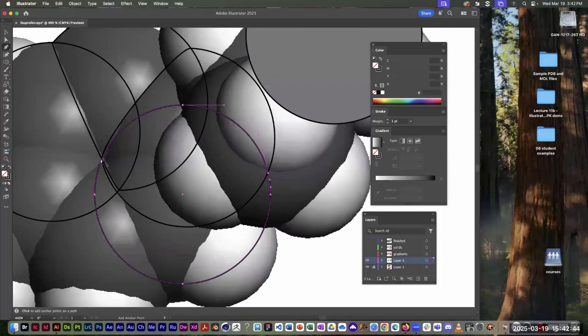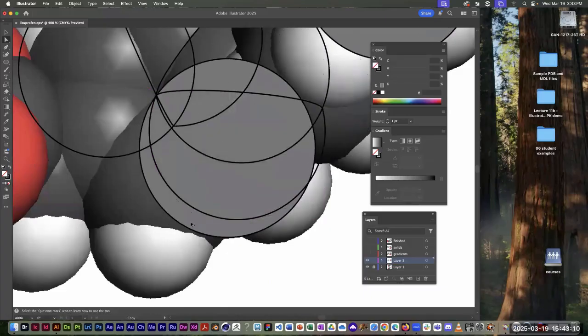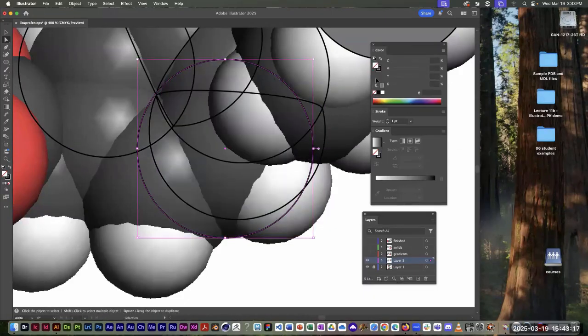Add another anchor point here where all of the carbons are intersecting. Delete that anchor point. Take my white arrow, drag this path down. So there's a line back there where you can just barely see where these are intersecting one another. Grab another carbon for that one back there. Once again, hide the fill color, bring to front.